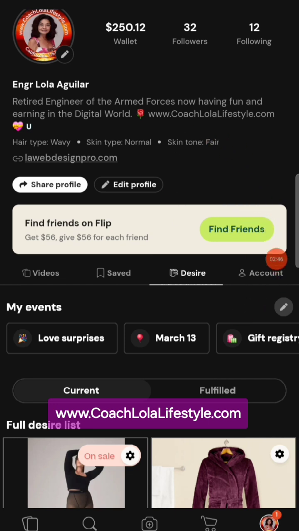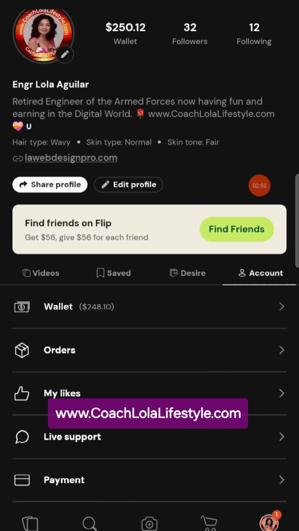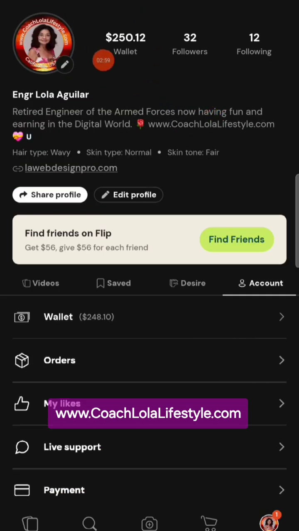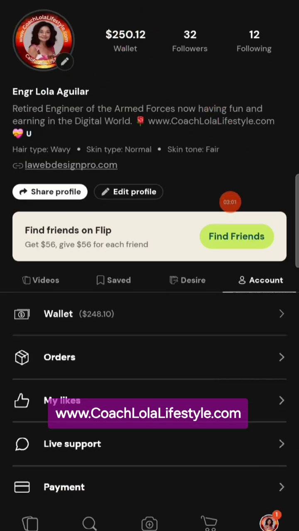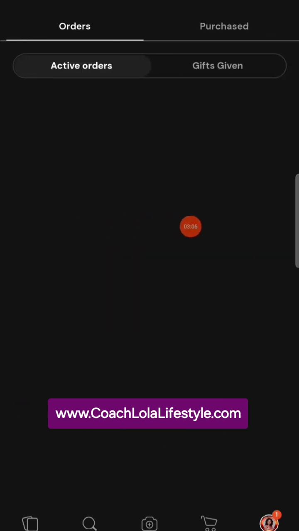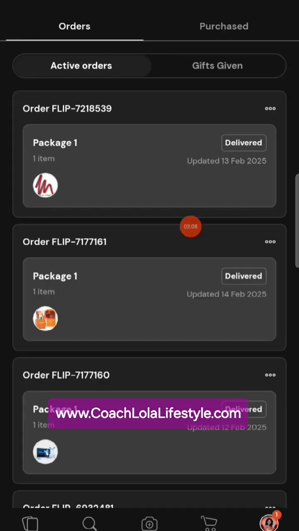Now, it is so important to go to the account. On this account over here is where we communicate with our support. This is the shortcut to the wallet. This is also the shortcut to the wallet over there. This is where you can see all your orders. All right, like that. Let's go back.